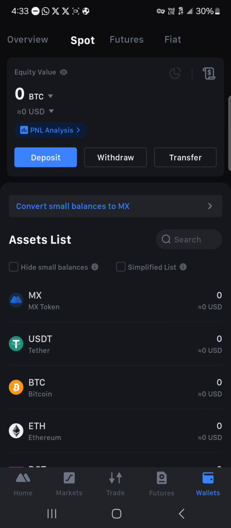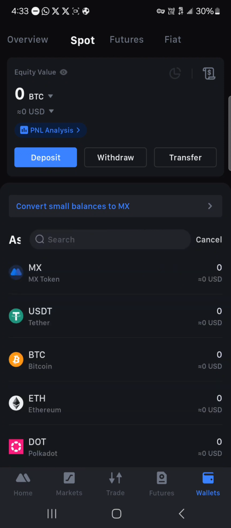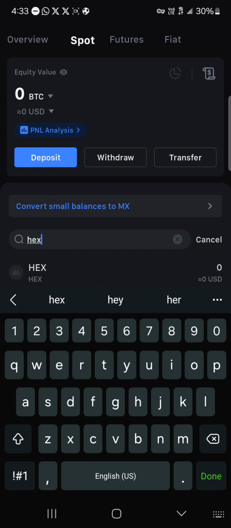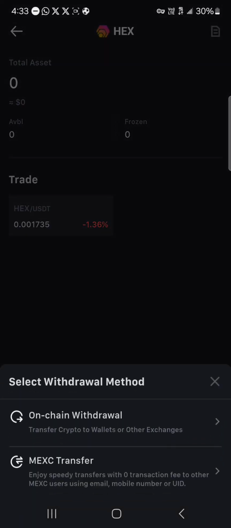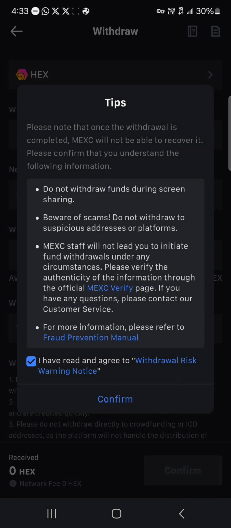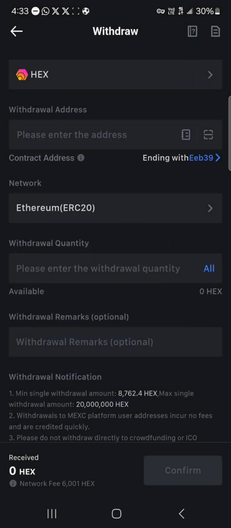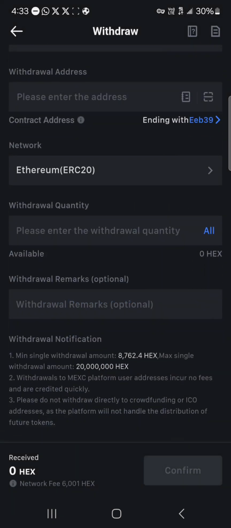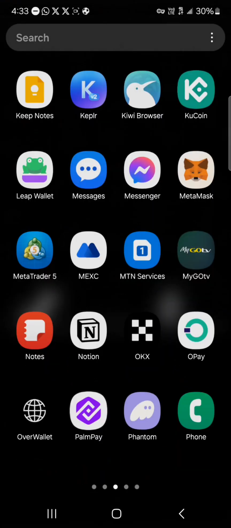Now, in order to get your HEX tokens to your Coinbase wallet, all you need to do is simply search for the HEX tokens. That's HEX. Click on HEX, click on withdraw, select on-chain withdrawal. And now where we have, please make sure you read through their withdrawal risk and warning notifications. Now, where we have the withdrawal address and withdrawal quantity as well as the remark, minimize and open up your Coinbase wallet.